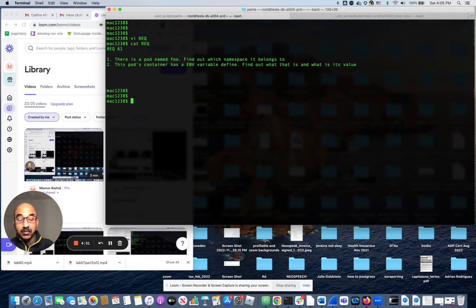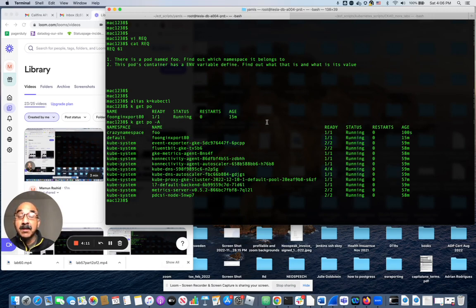So let's do alias k equals kubectl, so we don't have to type kubectl all the time. Then, okay, let's get pods, and you see that's not it. That's what's running in the default namespace. So if I do minus capital A, it will give me all the pods, and the one that we're looking for is named foo, and it is running in a namespace called crazynamespace. That's the namespace. So that's the answer to the first one.